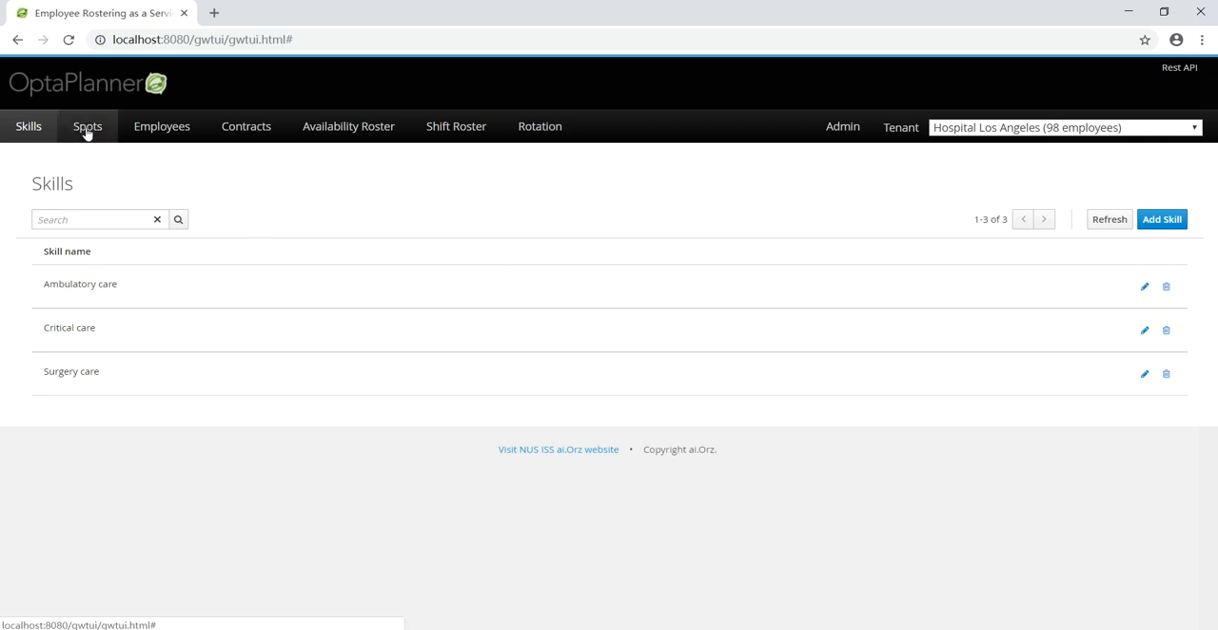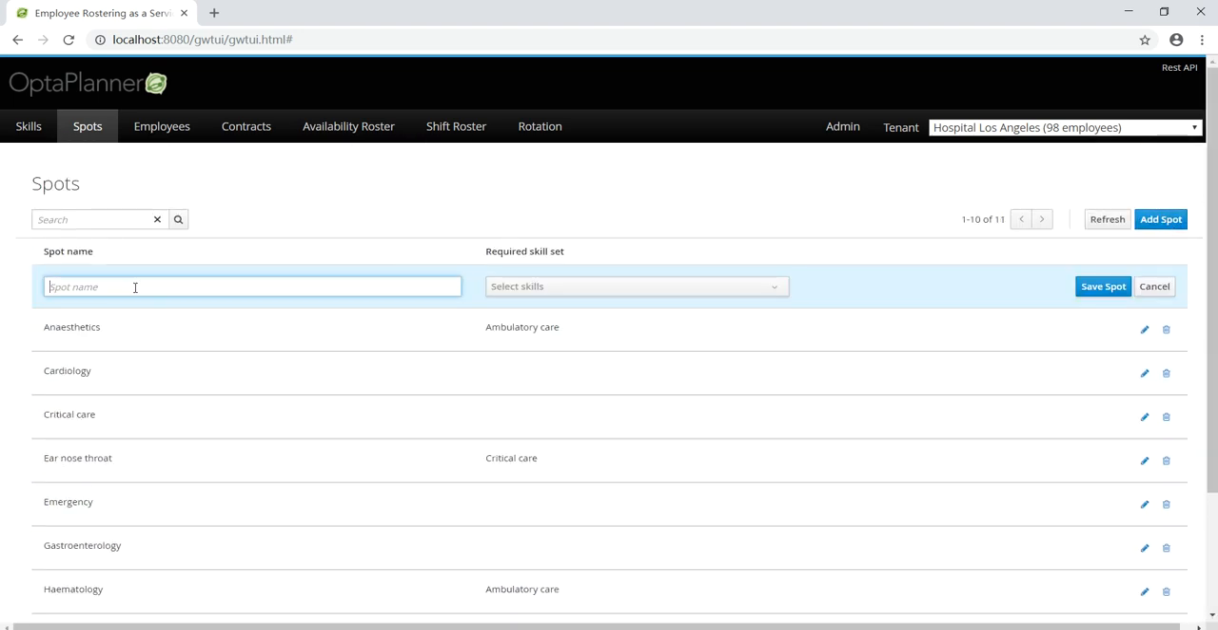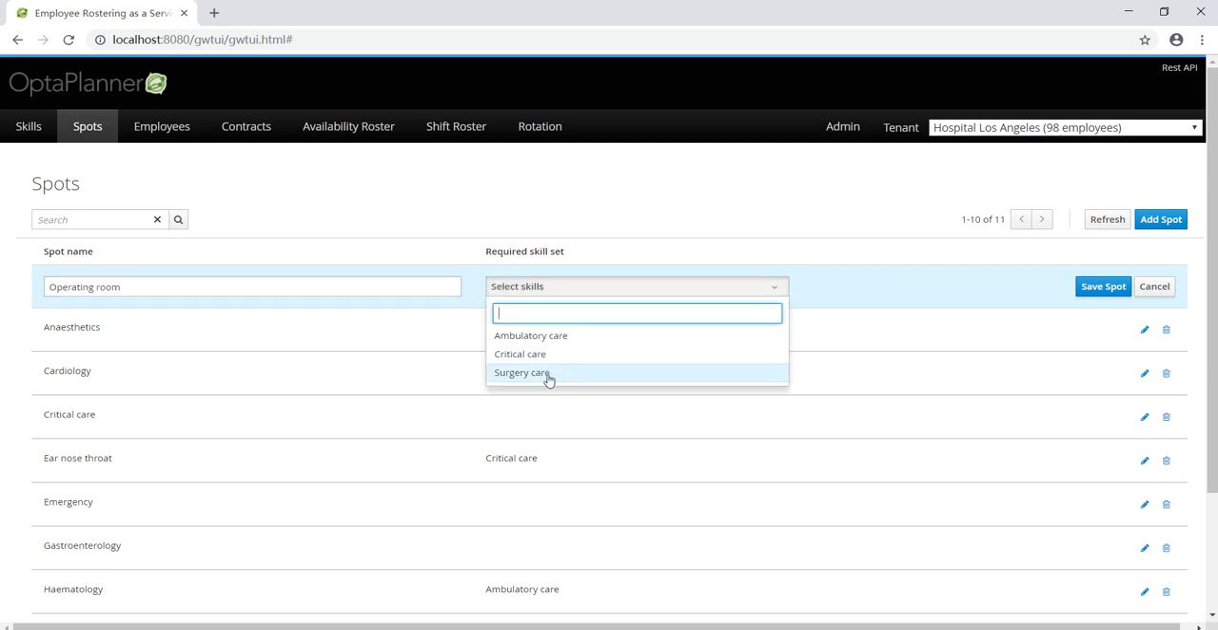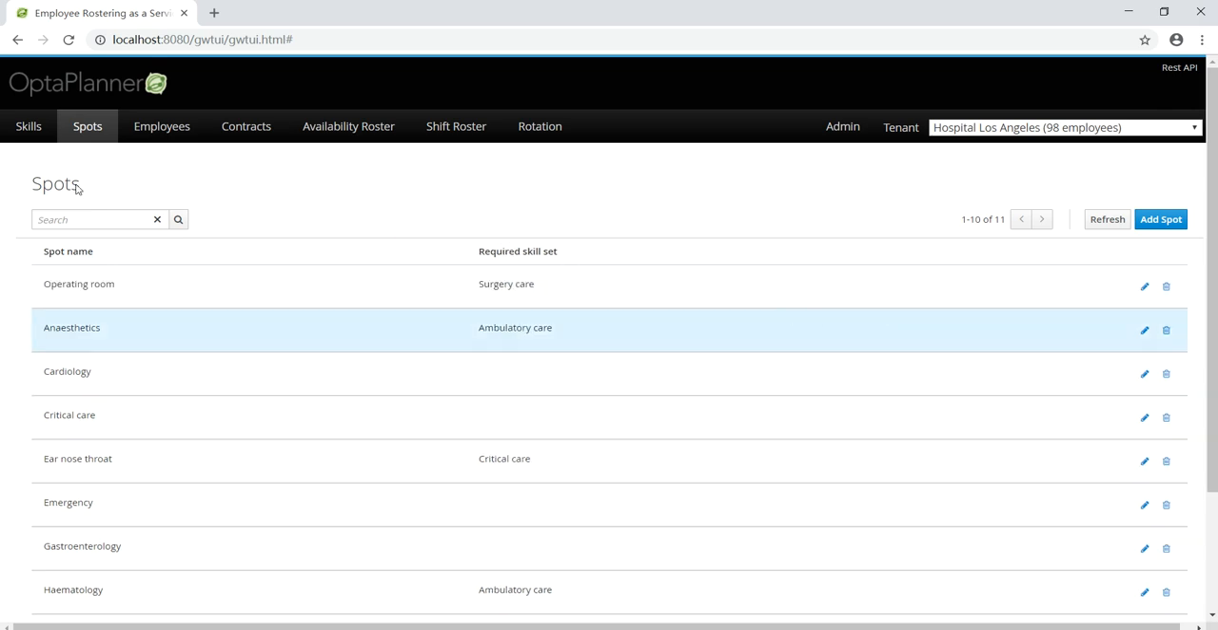Next, we want to add a spot. Here we don't have operating room as a spot, so let's add the operating room as a spot. The operating room requires surgery care as the required skill. Okay, now let's save.